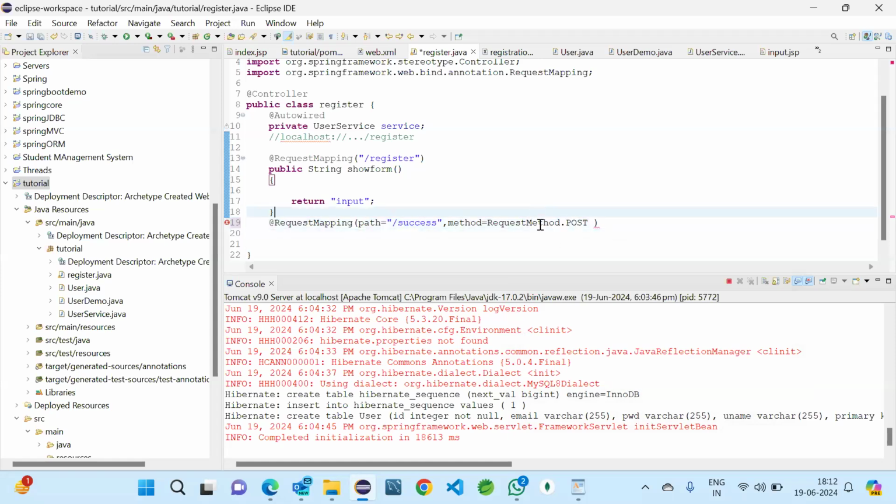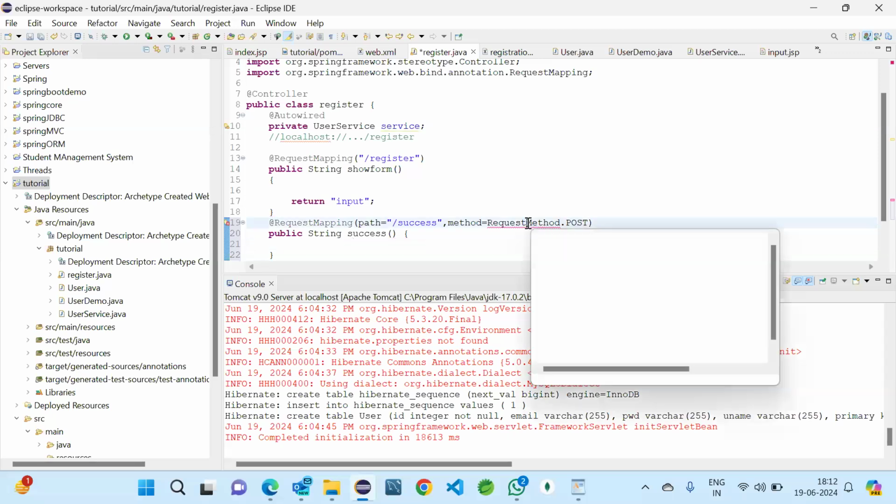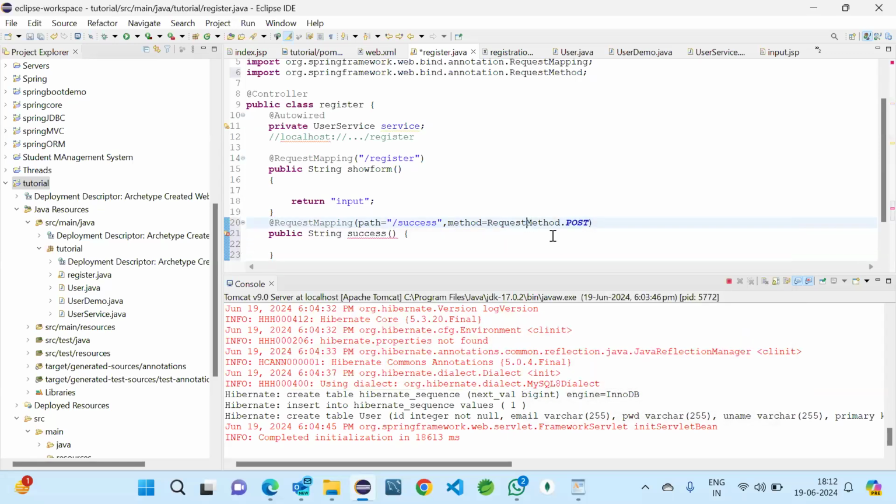Why is it not suggesting? Eclipse will do so many things. And for this I am taking the name. This is show form, and this is for the success page now, so I'm just taking it as success. The name is according to my wish only. So now import the request method. Now you can see the highlighted post also.